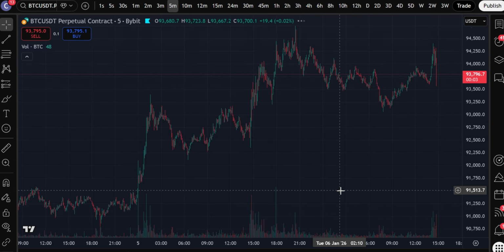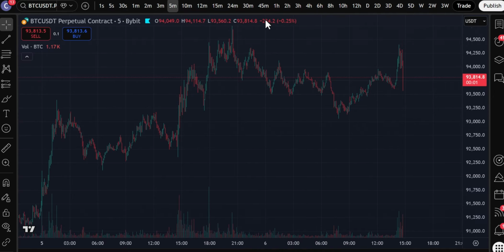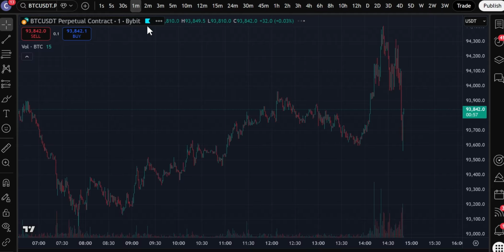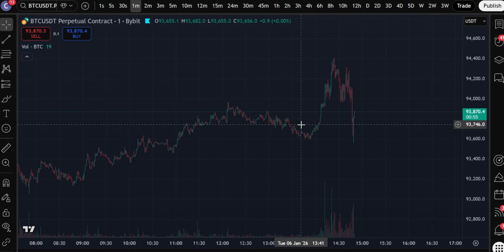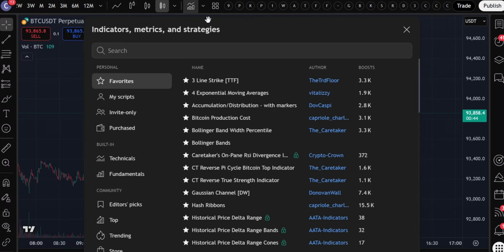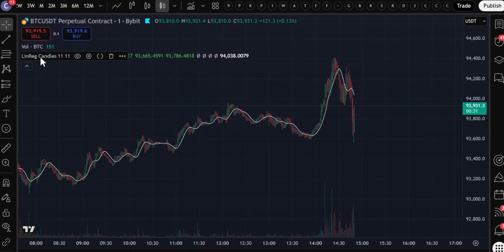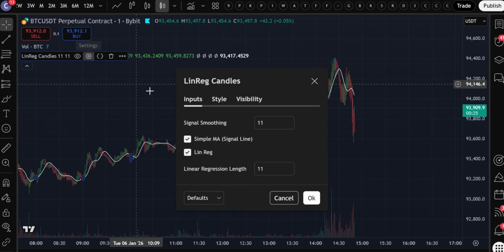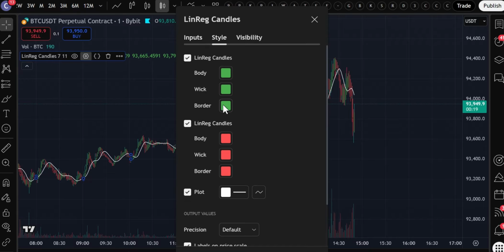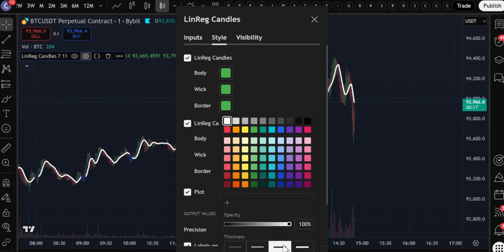The next thing you need to do is select the time frame right over here. Because this is a 1-minute scalping strategy, I recommend the 1-minute time frame to get the best results. Now go to the Indicators tab, type Linear Regression Candles, and select this one here. Add it to the chart and open the indicator settings by clicking right here. In the Input section, adjust the signal smoothing to 7. Click on Style and increase the thickness of the plot line for better visibility.